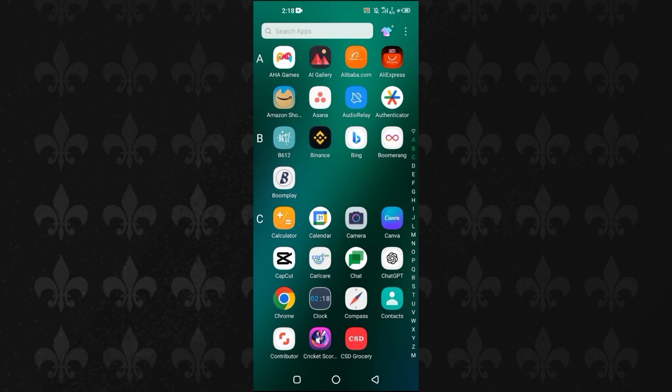So let's suppose your friend doesn't have access to internet, but in your phone you have access to internet, then you can share your mobile's internet with your friend. So how can you do this? You need to enable the hotspot.